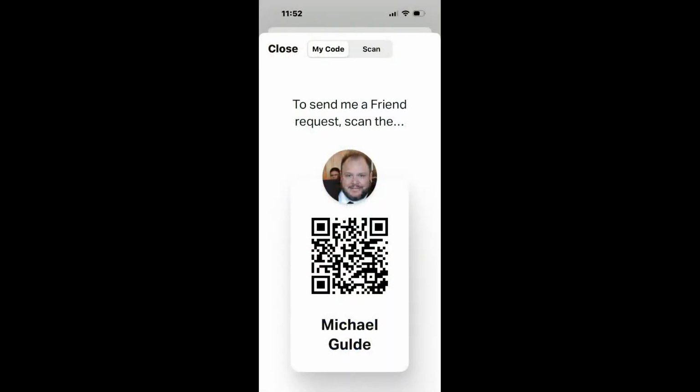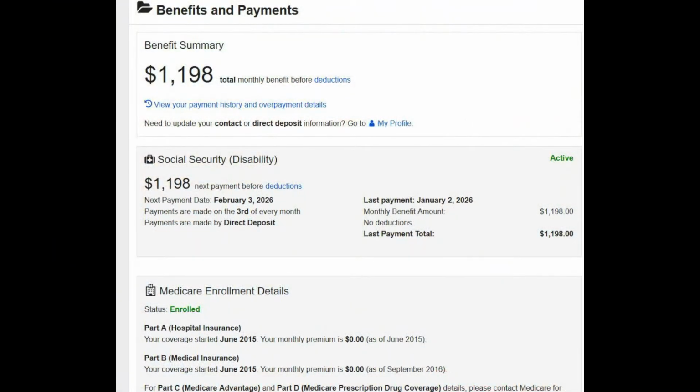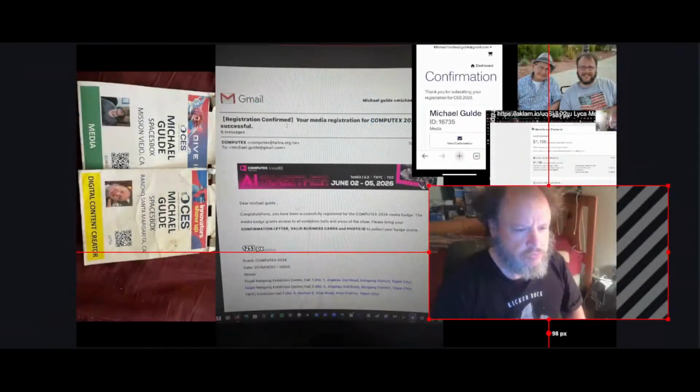That's for if you want to join me on the Bible app. That's me and my dad. He was a veteran. This is me. I make $1,198 a month on Social Security disability. This is my card.